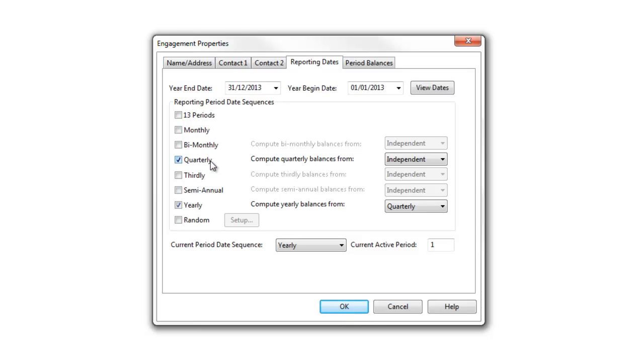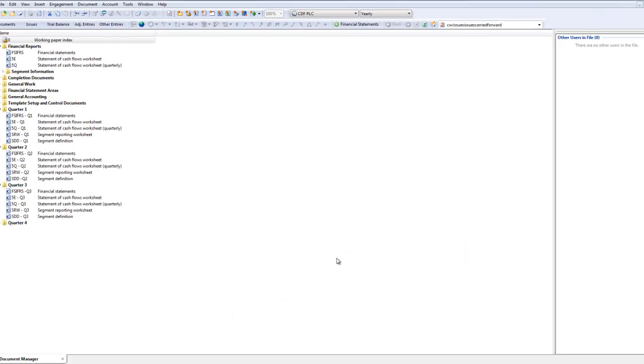Depending on your selections, you will be able to decide how the balances are computed. For the quarterly balances, I will select Independent. For yearly, I can decide whether the yearly balances are computed based on quarterly data or independently. I will select Quarterly. Once all appropriate changes have been made in the dialog, click OK.